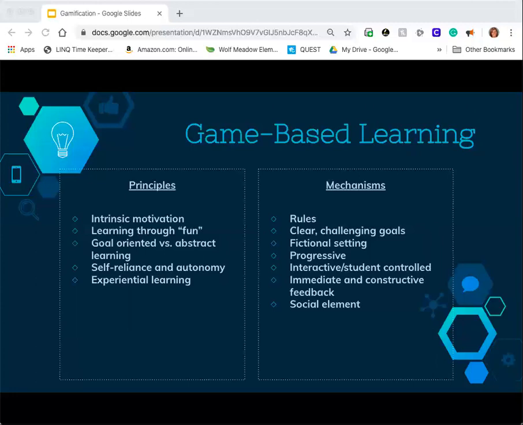As for the mechanisms needed to define game-based learning, rules are needed. They can be simple or complex. The goals must be clear but challenging. A fictional setting is present with progressively difficult levels being achieved during play. Students should be the ones controlling the action and play. Feedback from the game must be immediate while also constructive. Finally, the game should have a social element that allows the students to share their experiences and build social relationships.